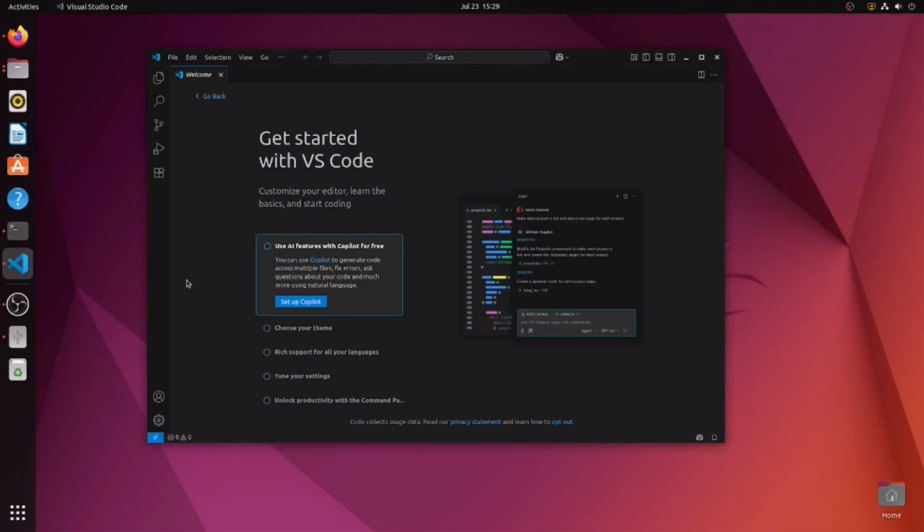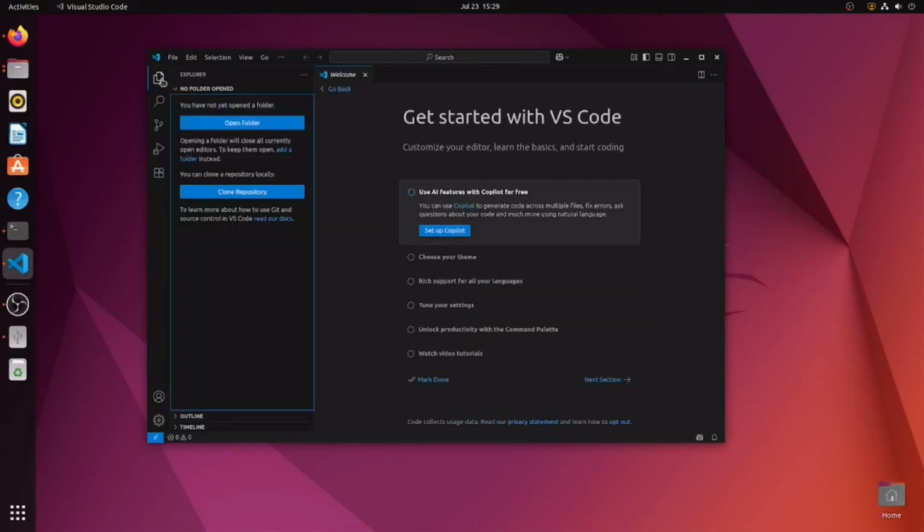When you first open VS Code, you'll see several main sections that we'll use throughout the course. On the far left-hand side, you'll see the activity bar. This is where you can switch between different tools. Let's go through a few of the important ones from top to bottom. The first icon is the Explorer. This is where you'll view and open your project folders and files.